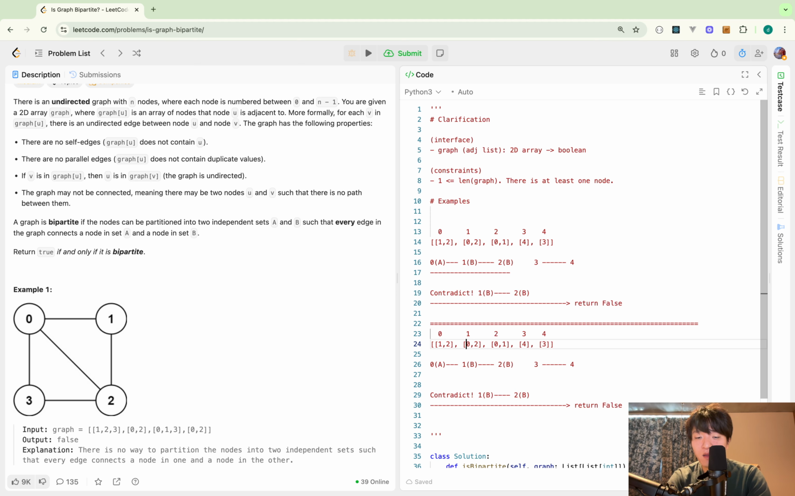One and two are not connected. So in this case, what happens is that I can color A, B, and then A. Wait a minute. Sorry, node 0 and 2 are not connected. In this way, I can color A, B, A, and that's it.